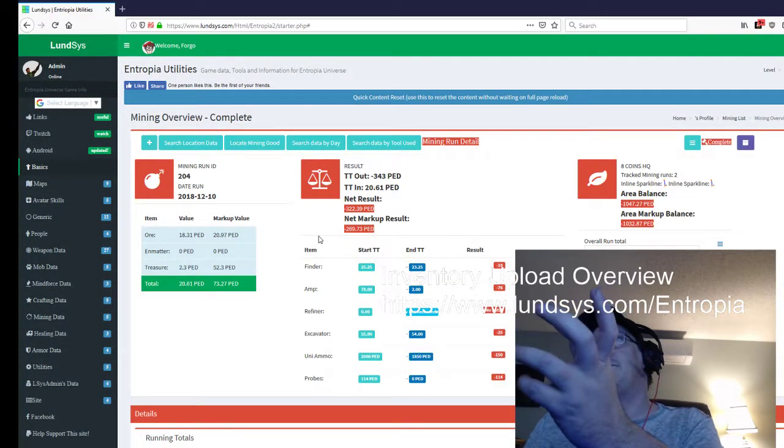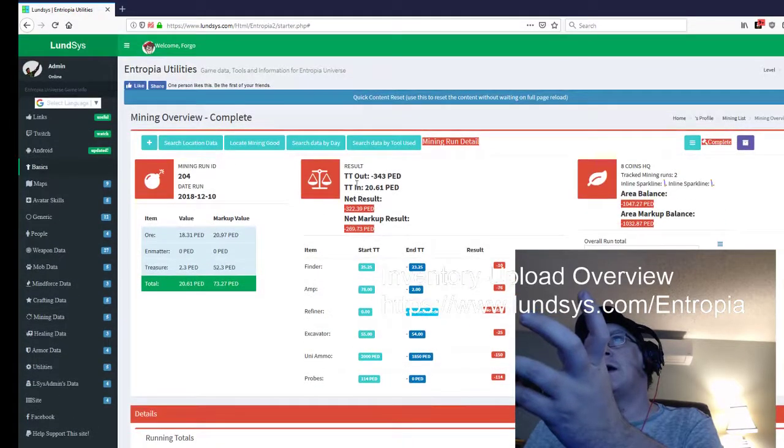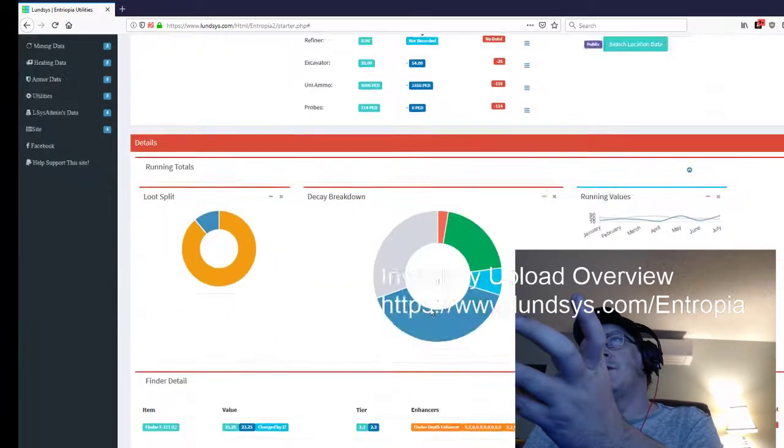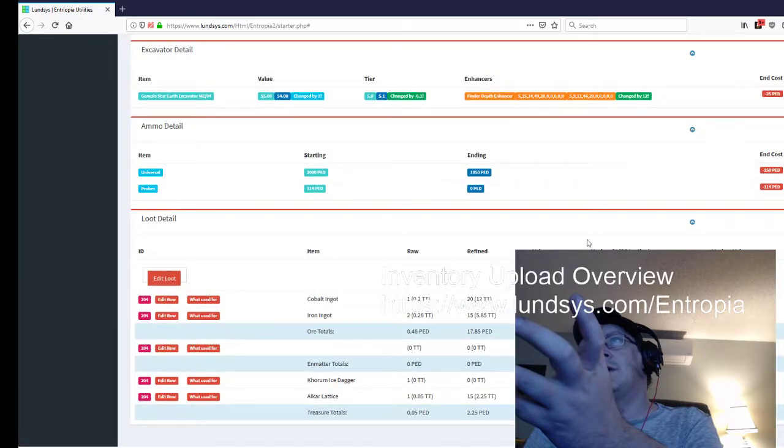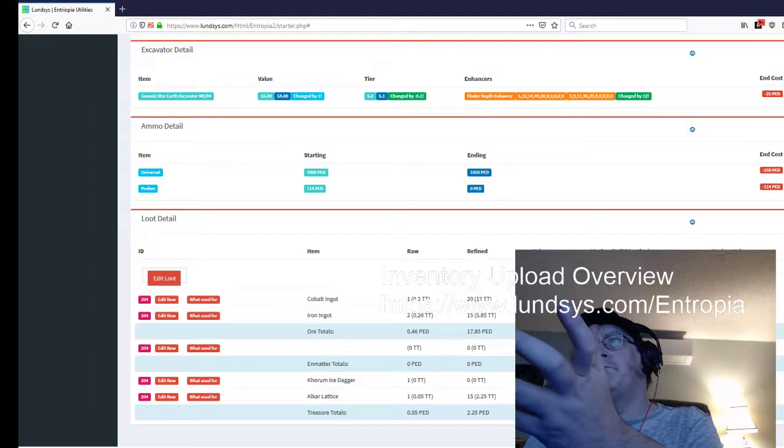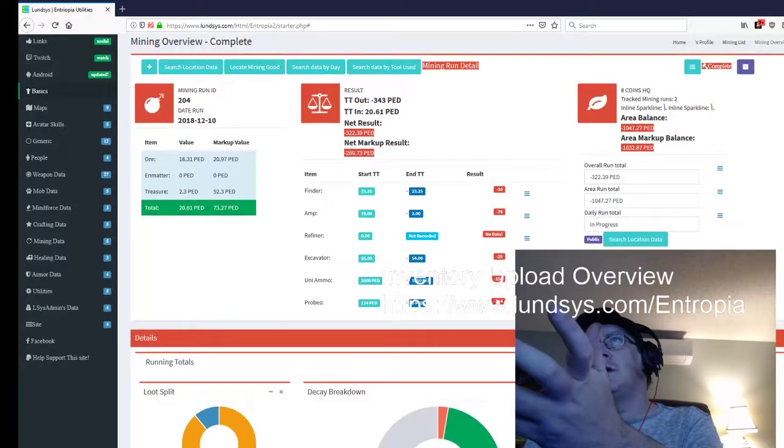So let's say you're done. Check out your results. You're down 269 PED because you didn't get enough back. You only got 52 PED back, plus 18 in ores, and you spent 150 in universal ammo, 114 in probes.